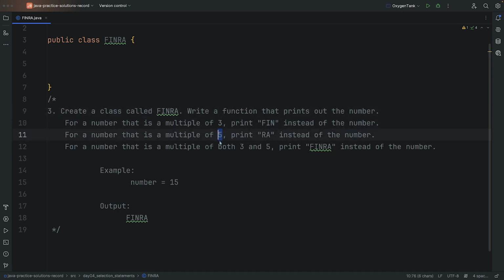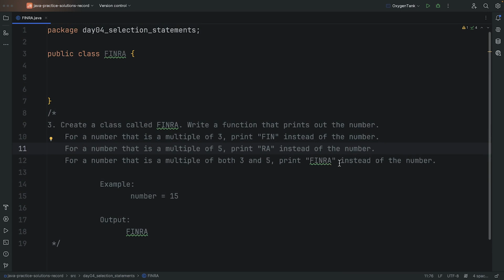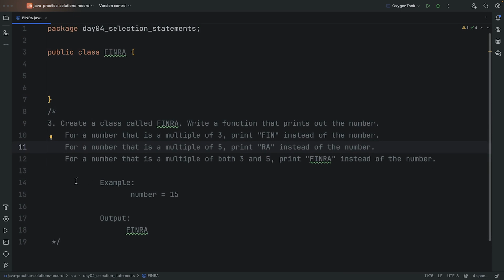Then when the number is a multiple of 5, we're going to print "Ra" instead of the number. And when the number is a multiple of both 3 and 5, then we're going to print "FinRa" instead of the number. Okay, so we have 4 possible outcomes here.